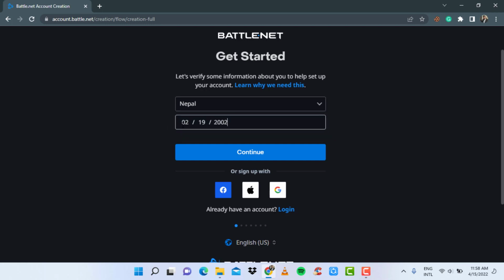Once you enter your date of birth, on the bottom you can click and continue, or if you don't want to go to the next step, on the bottom you can see the option to sign up with your Facebook ID, your Apple ID, or your Google ID. So if you have any of these, you can also choose to sign up or create an account by linking with these IDs, or you may also click and continue, which I'm going to do in this video.